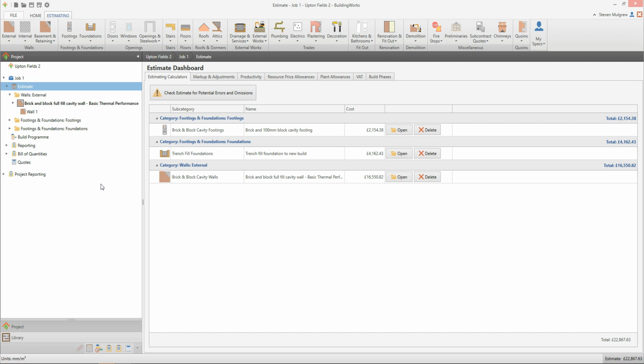To open a wall component, take a look at the Project Explorer. First locate the Walls External folder. You may need to click on the arrow to view the estimating calculators within the External Walls folder. For the wall I've estimated, the wall estimating calculator is the item marked Brick and Block Full Fill Cavity Wall Basic Thermal Performance. Estimating calculators appear in bold font and have a border around the icon. The item marked Wall 1 is the wall component. Components appear in normal font with no border around the icon.